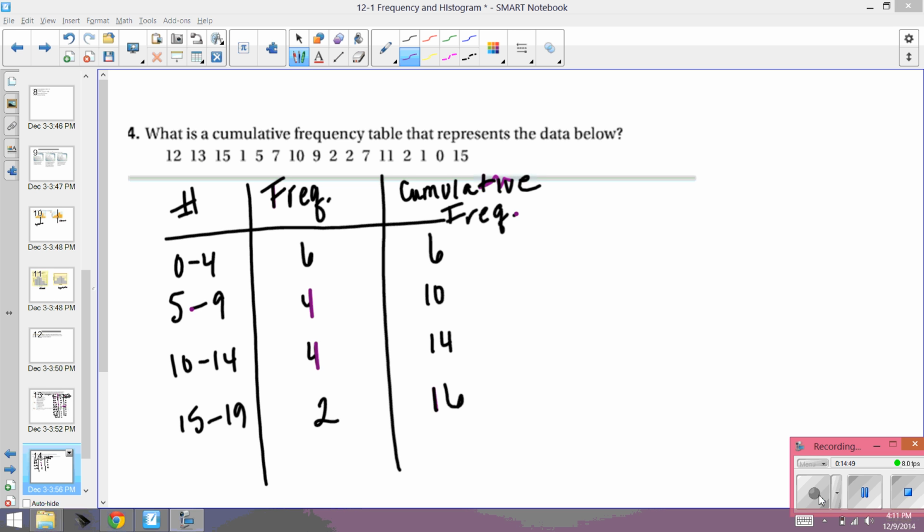So you should have had that for your cumulative frequency table. Now what I would like for you to do is to bring your notes up to me so that I can check them, and then I will give you the next step.